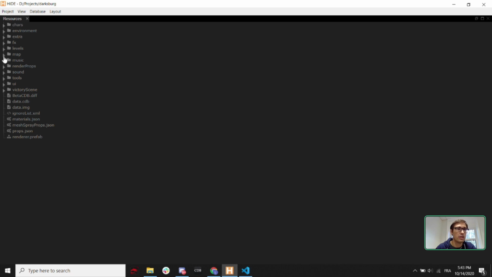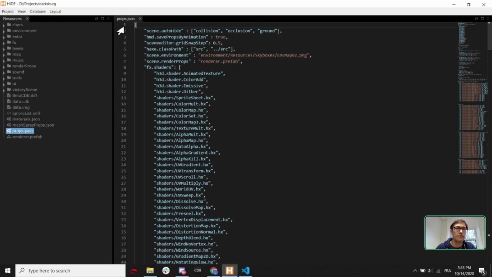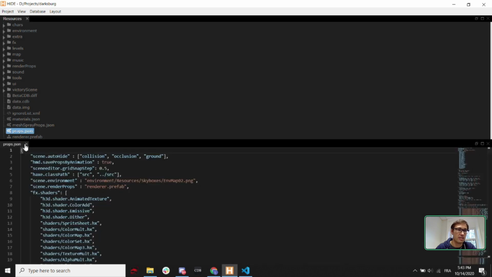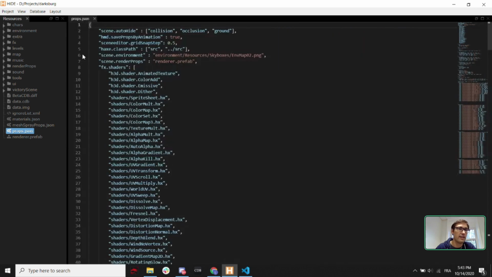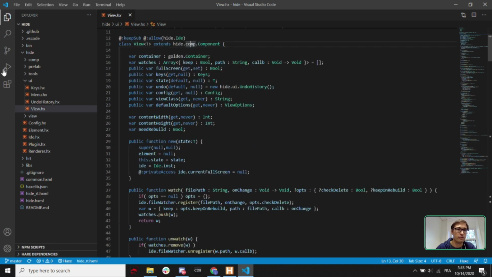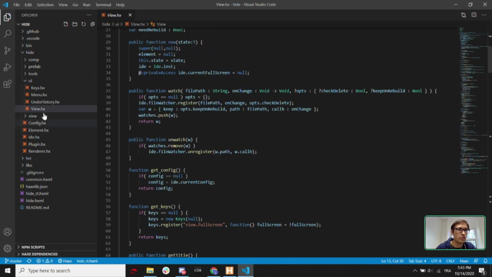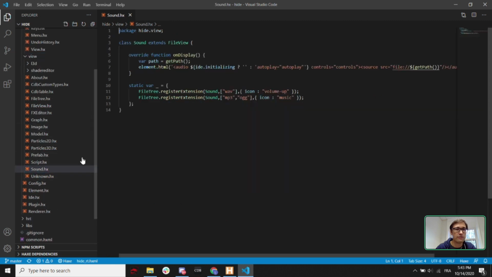For instance, if you edit a JSON file, this is a view, and you have a panel system that allows you to put your views the way you want, which no one uses, but it's still there. And then you can create your own view by extending this IDE view. For instance, you can see a view for a sound. It extends the file view, and on display, it will get the path of the audio sound and display an HTML audio tag for playing the sound.